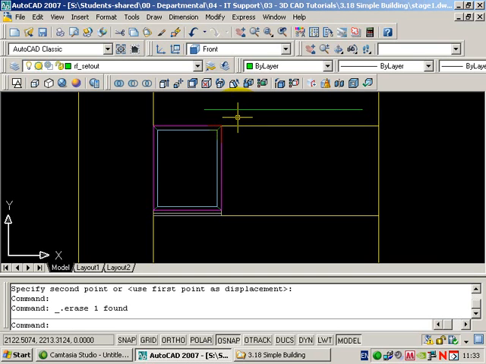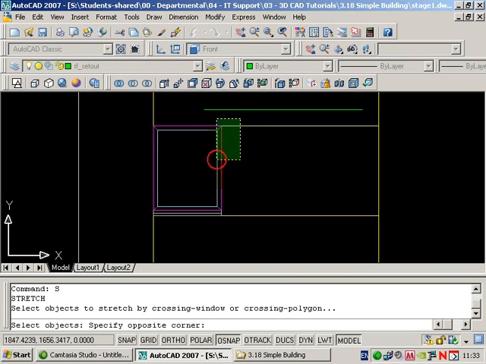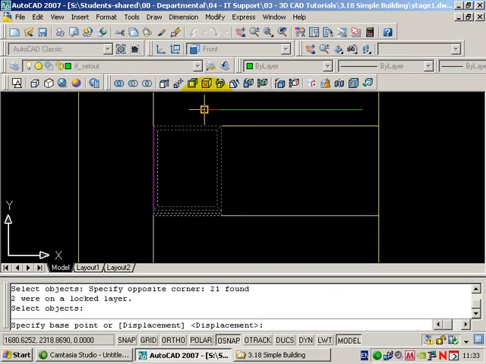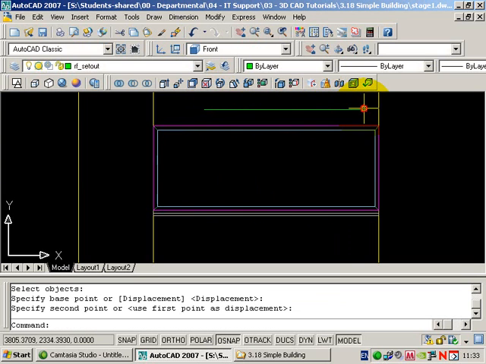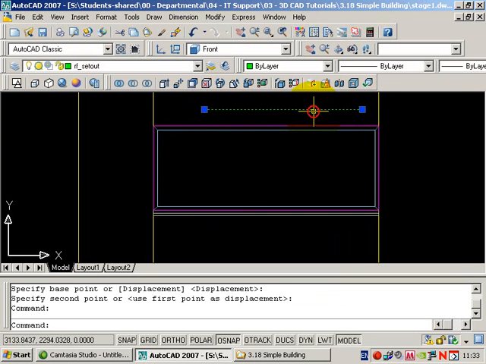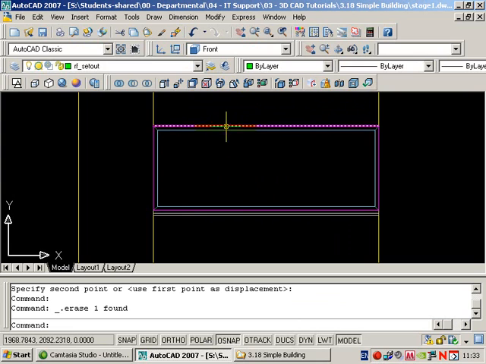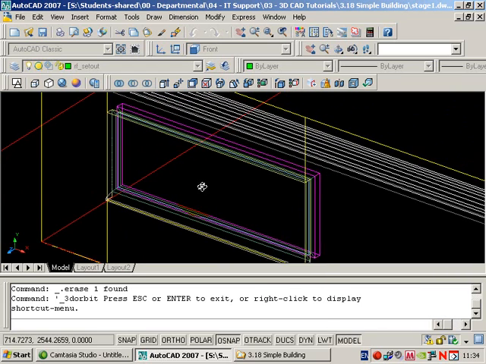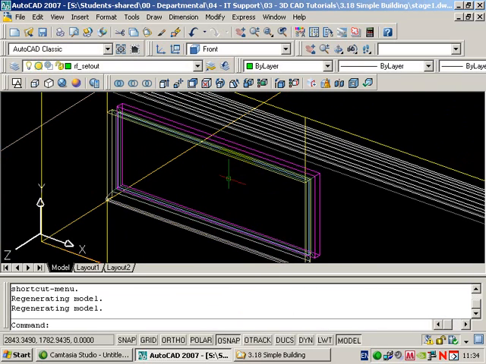We'll then stretch again, so it's S, return. Capture the edge of the window completely and return. Base point, destination point. Absolutely exact. No little gaps here and there. Let's rotate and show you that. It's a big long window.